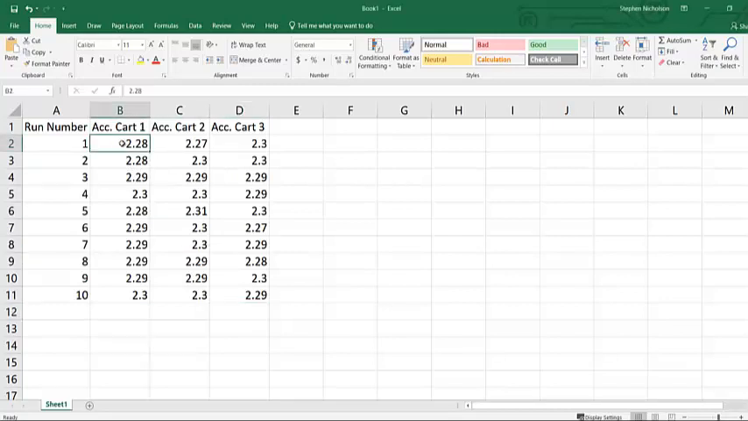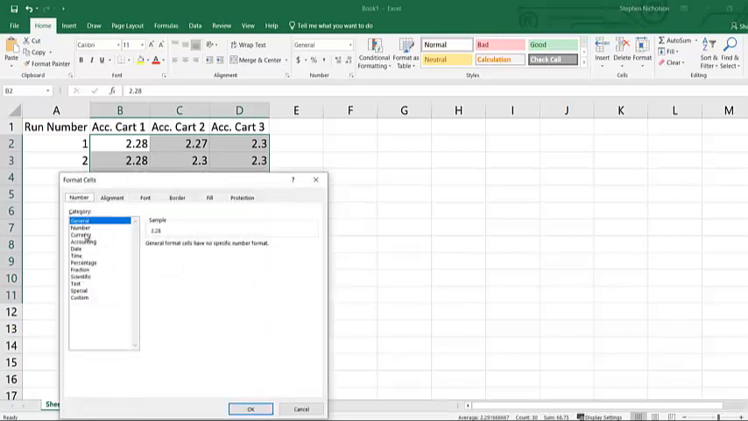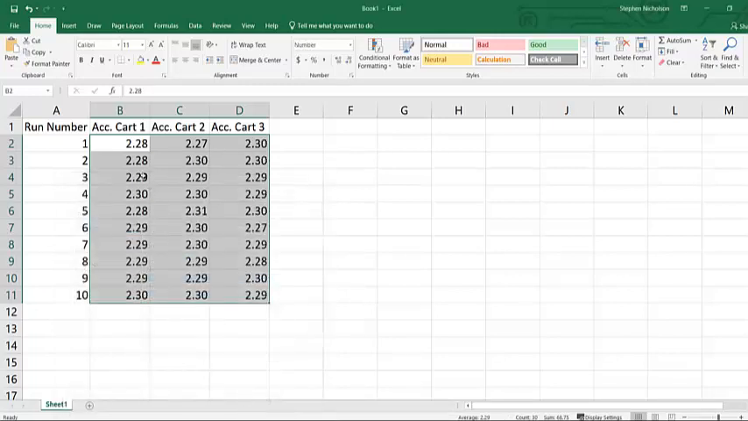Okay, so what we're going to do is highlight all these numbers because notice that if I put 2.30 in there, it truncates it down to 2.3. So I like them all to have 2 digits to the right of the decimal point. So I highlight the data, I right click, I pick format cells, I pick number and decimal places. So I want 2 decimal places. So now you can see it looks nicer because all the 2.3s become 2.30.